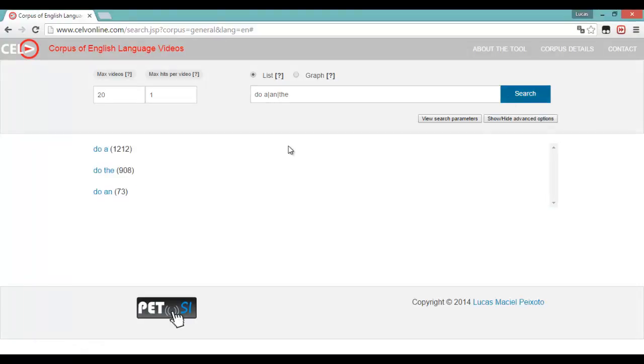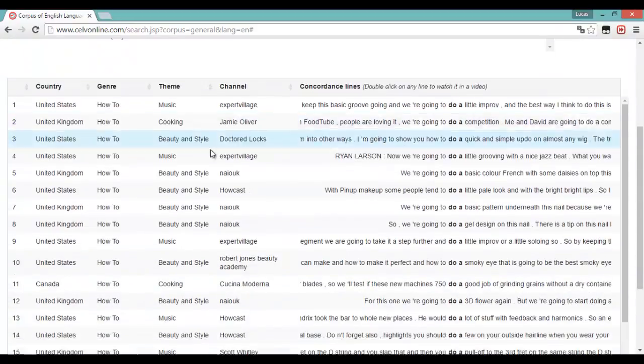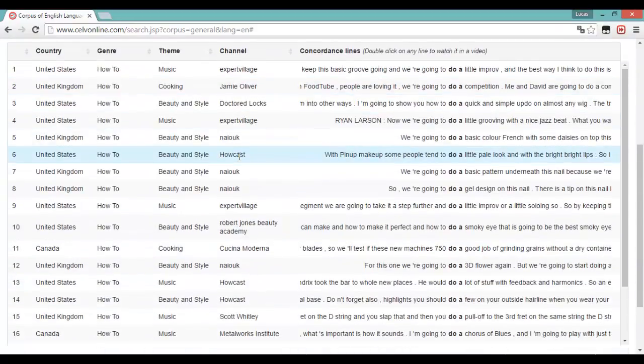Again, we see the search results displayed in descending order of frequency. Remember that you can click on any of these results to see concordance lines with examples of it. You can also apply any of the advanced options you learned in the first video, such as filters and the sort function, together with any of these advanced search parameters to further refine your searches.